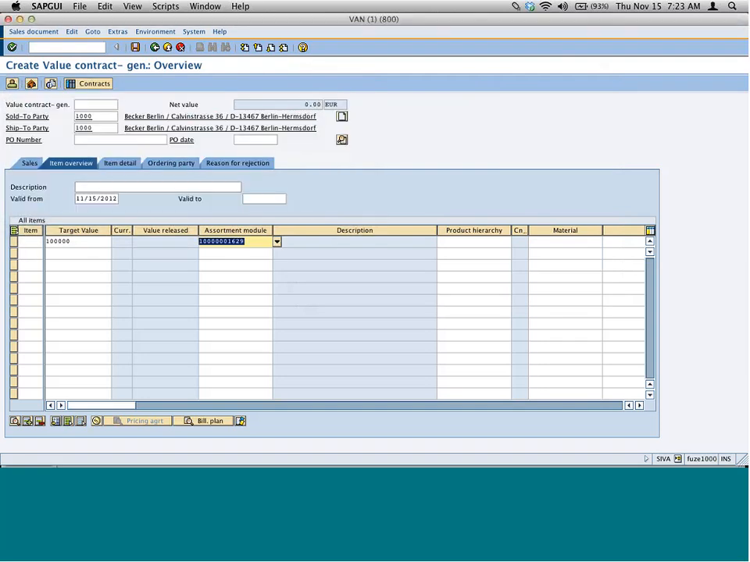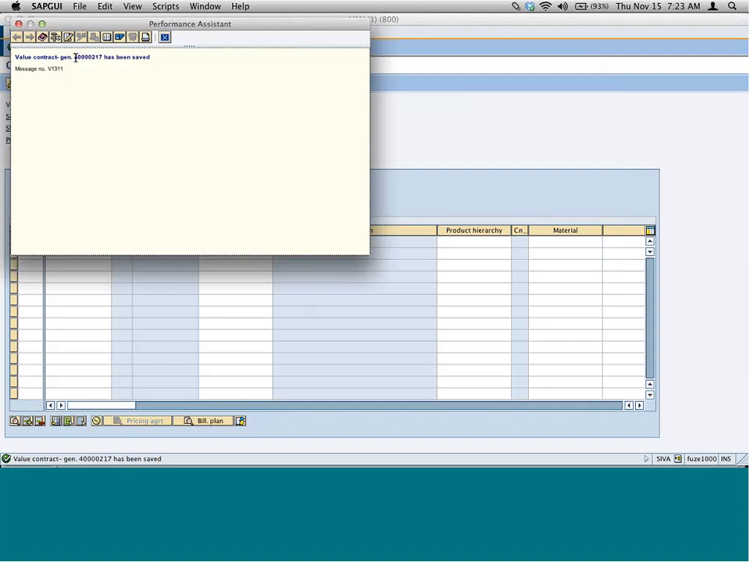Search, enter, enter. Okay. The total is 100,000 of these materials. The materials inside this assortment module. Okay, it's valid until a particular date, and save. What is the contract? 400000217. Copy.